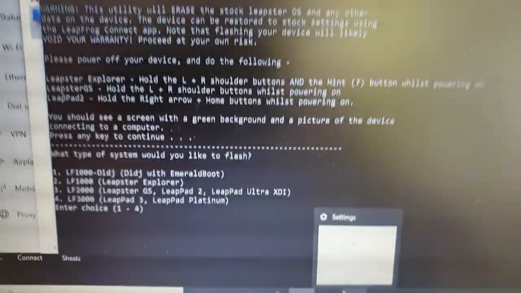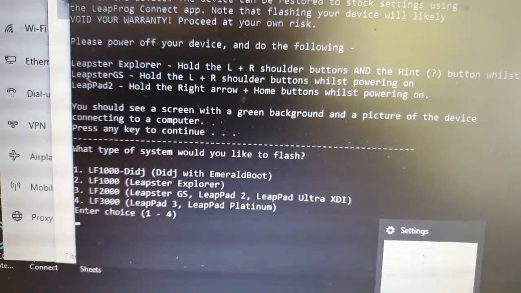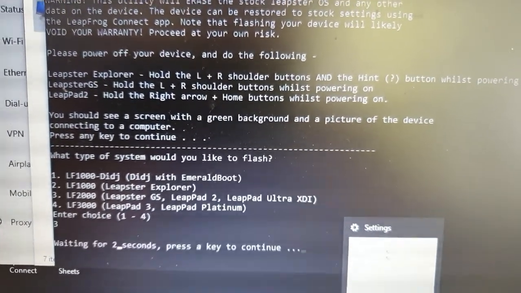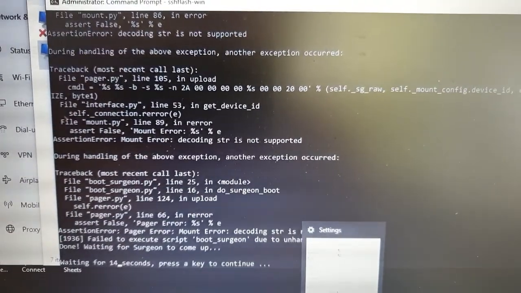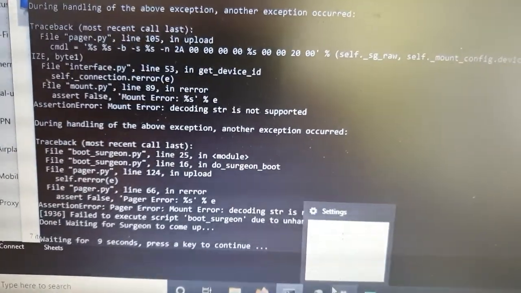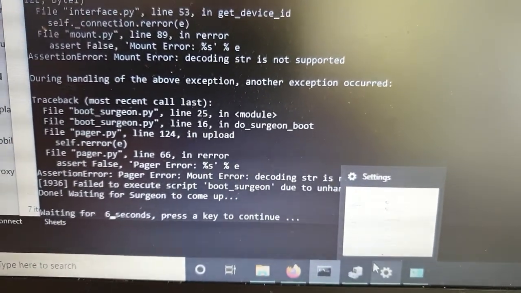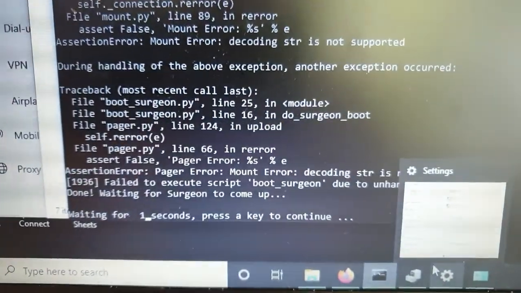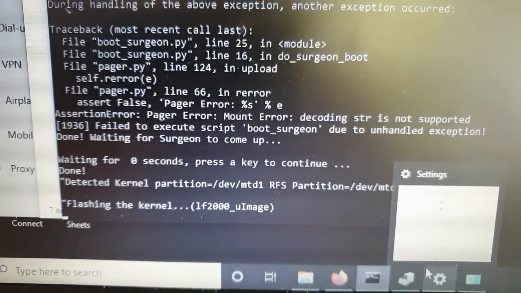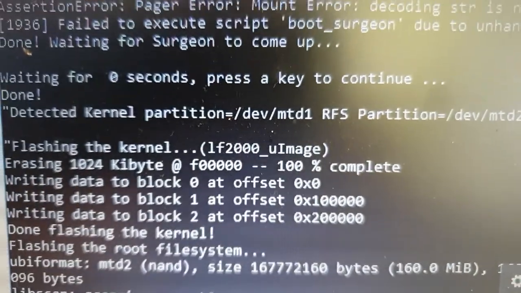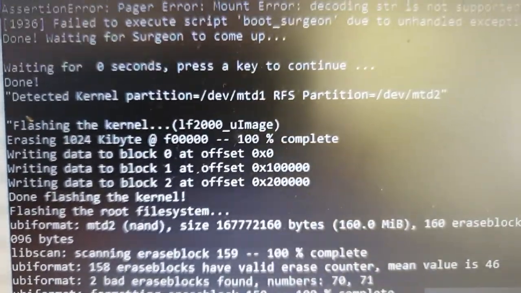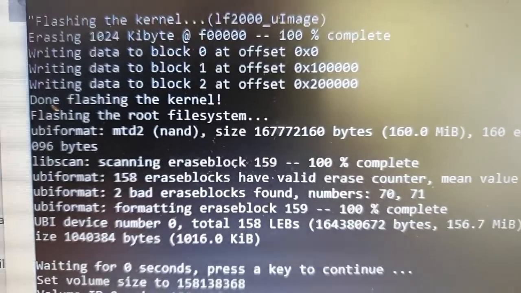There we go. We want LF2000, which is number 3. And what I expect here, in fact, what happened yesterday, we went through and got a load of errors about booting Surgeon because it's already booted. Now, fingers crossed, what should happen now? The device is already running Surgeon. What should happen now is we should see, there we go. That's better. That's what we want to see. So we can see there it's flashing the kernel LF2000 UI image. That's perfect. That's what we want.